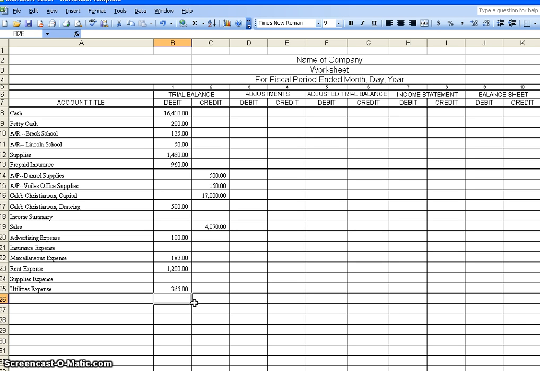Now I'm going to do a formula here so that it'll add these columns for me so that I don't have to manually add them. So I'm going to do an equal sign.